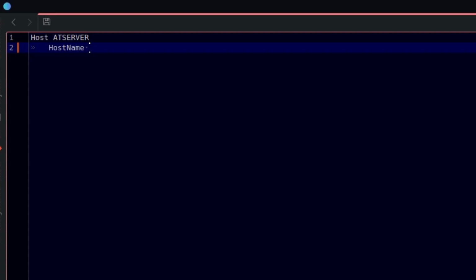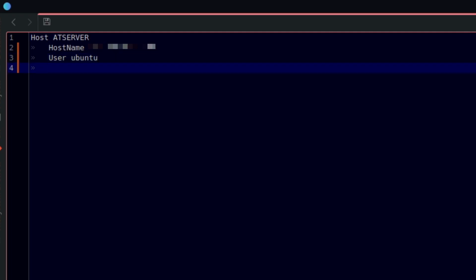Once again, I will be blurring for privacy. And then the next line, you need to say user Ubuntu. So this is the username for your remote server, and if you're using the same VM I am, which you should be, it will always be Ubuntu. But if you're doing a different one for some reason, then you'll have to look up which username it is. But for me and most people, it'll be Ubuntu.